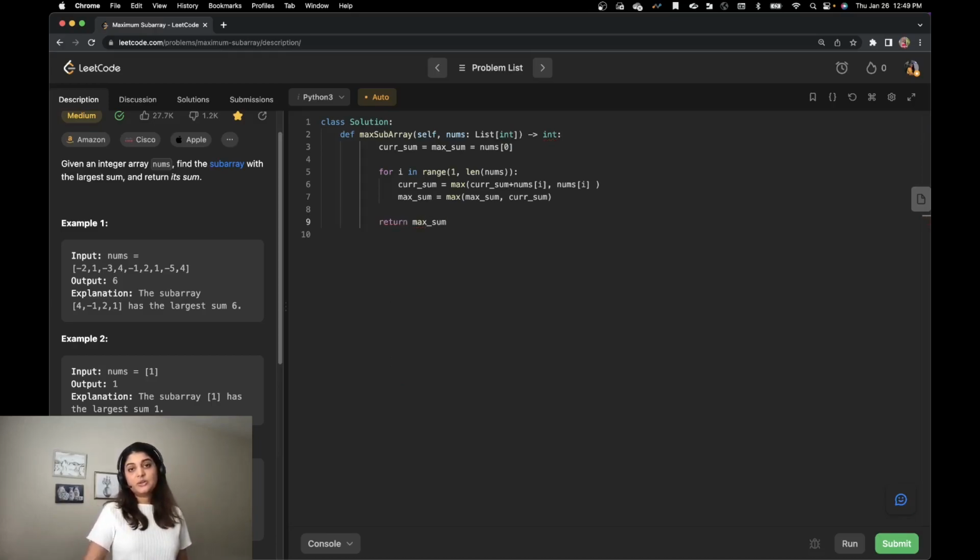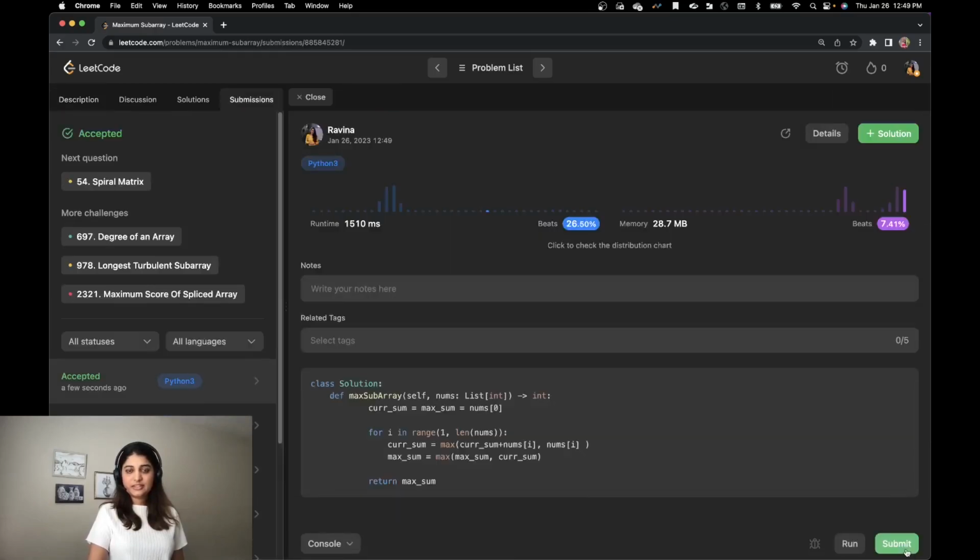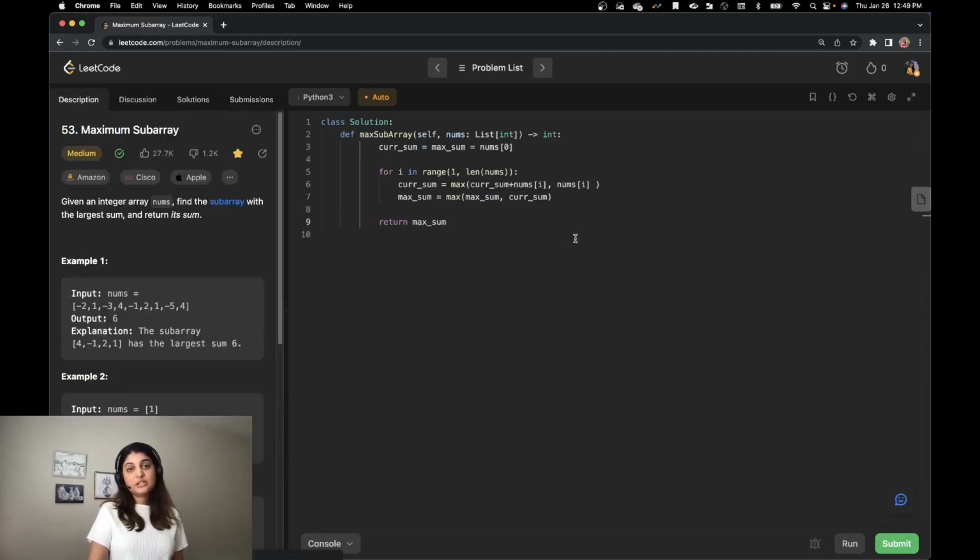Okay, so let's run this. Okay, let's submit. So you see that this was accepted. Now let's talk about the space and time complexity of this problem.